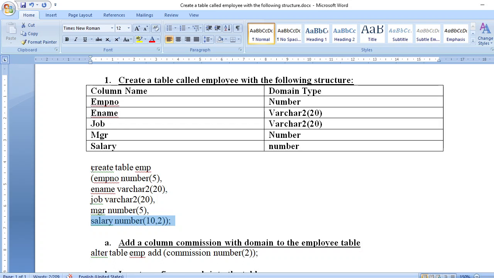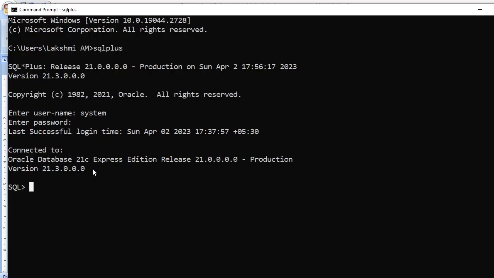So we can type this command in the command interface. Create table emp. You can use employee also, you can type employee.